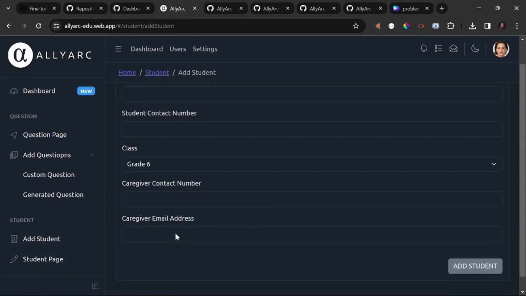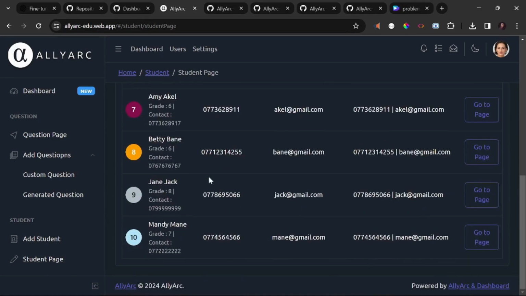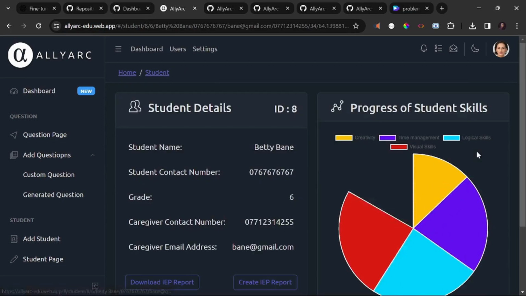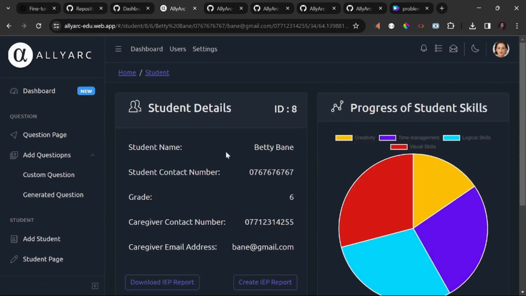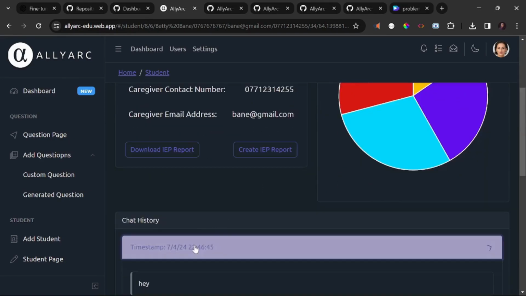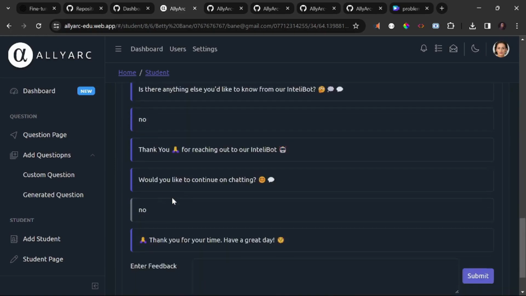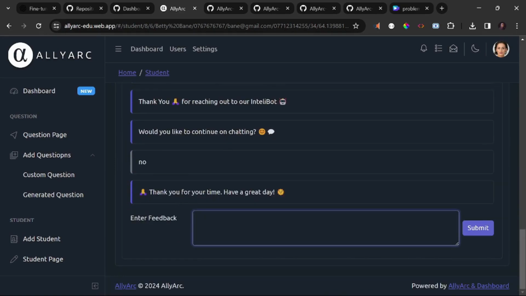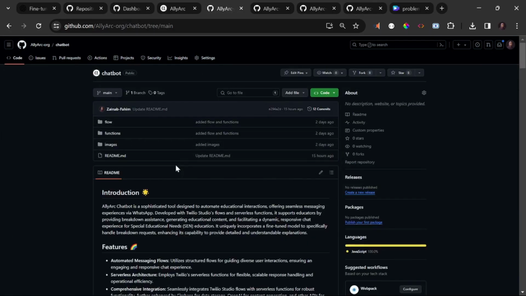You can add students, and for each student there is a dedicated page. If you see for this student, we can see all the scores saved, basic details of the student, and also the chat history. So this is what the student is saying, this is what the chatbot is saying, and I can save in some feedback, and that will be stored back in the database. Moving on to the next part, the video.